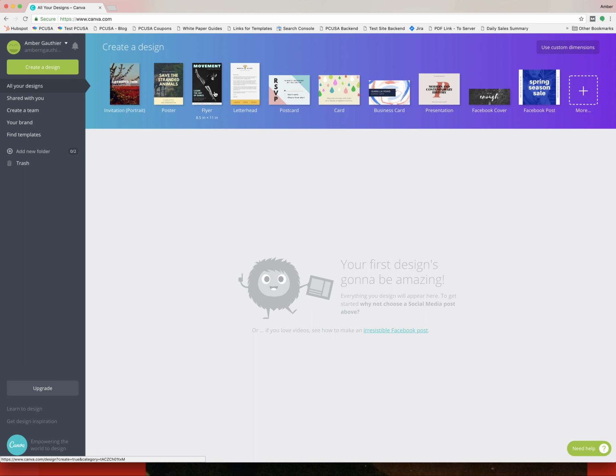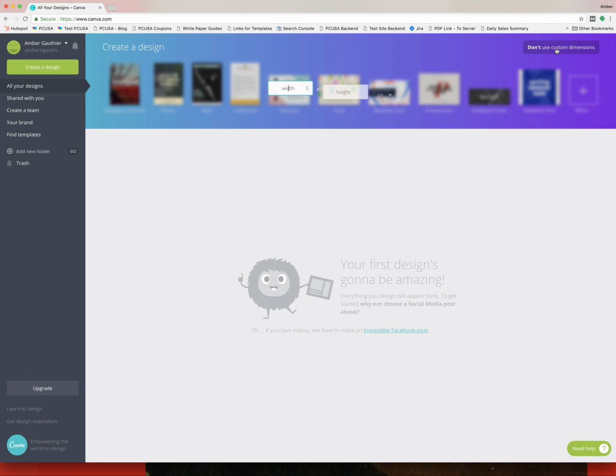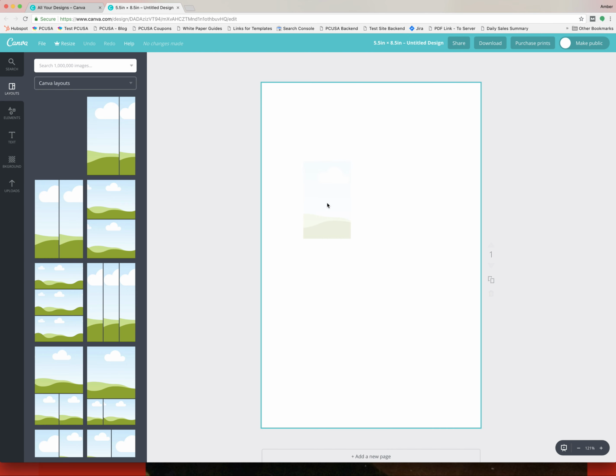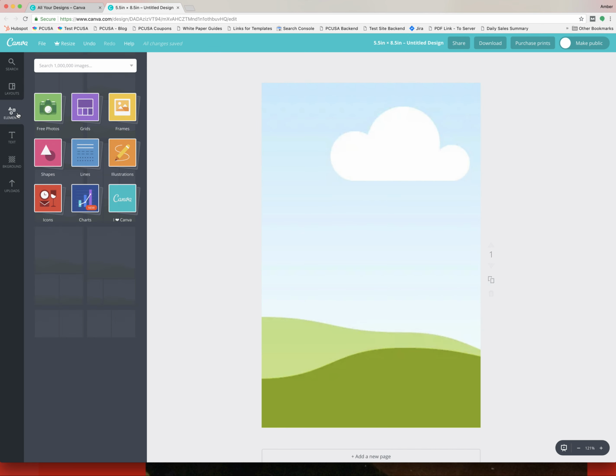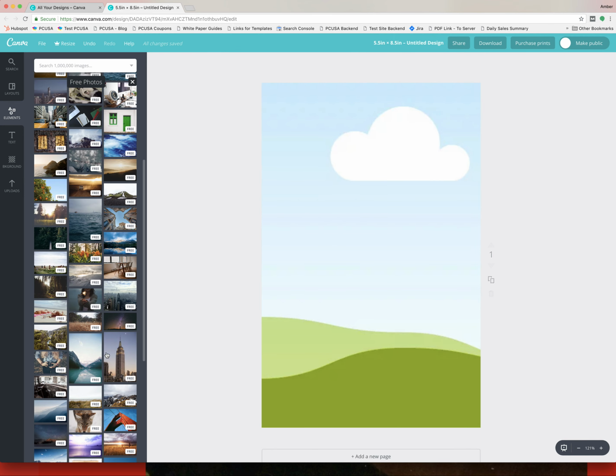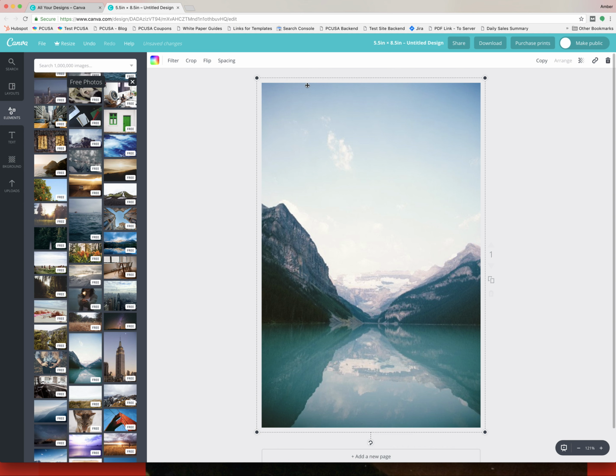So say I want a flyer that's 5.5 by 8.5. Out of all these, there are no 5.5 by 8.5, so I want to use custom dimensions. You want to make sure to change the units to inches, and I'm going to go 5.5 by 8.5. And then design. From here to open this page, I'm personally a fan of images as backgrounds, so right now I'm just going to use one of their free photos. So I'm going to drag and drop it over.